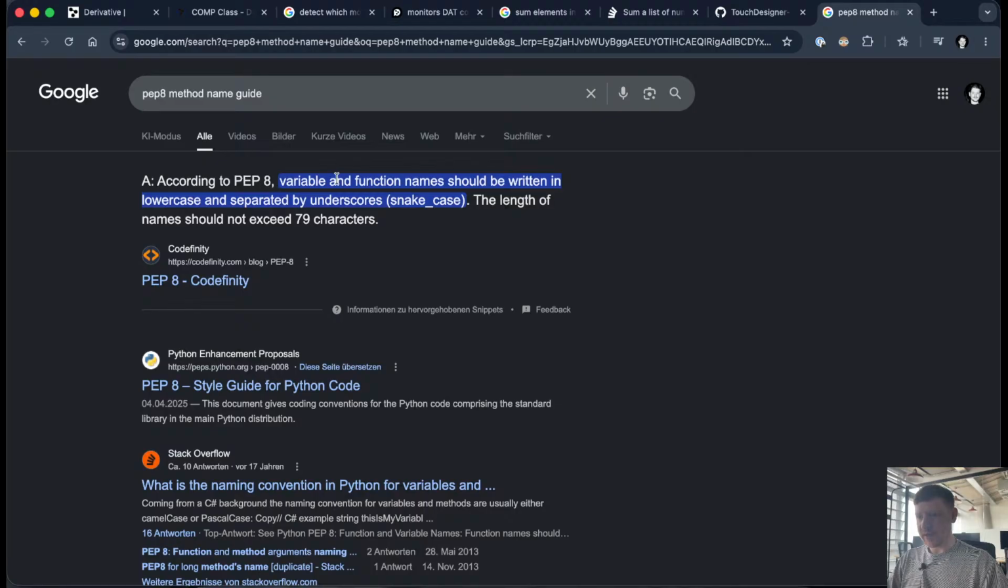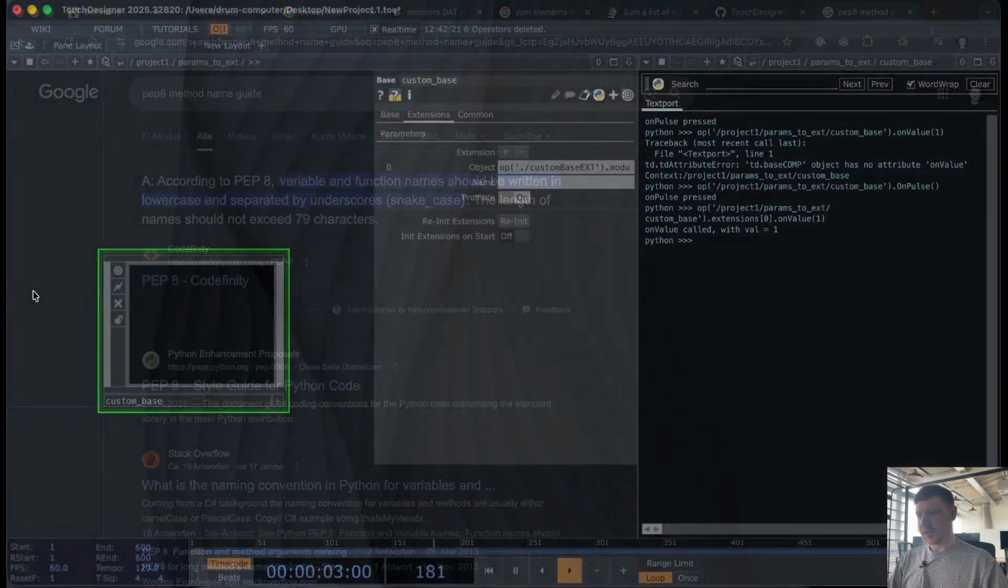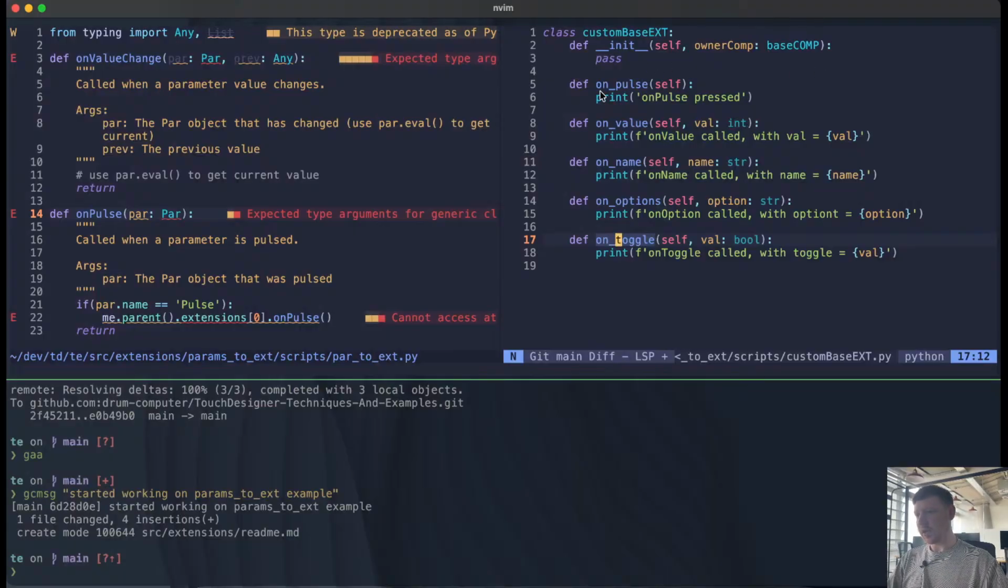According to PEP 8, variable and function names should be written in lowercase and separated by underscores, which is called snake case. So this is what we're doing here. We're following the Python convention. So this is the convention for how you should name your methods according to PEP 8, which is the official Python style guide.